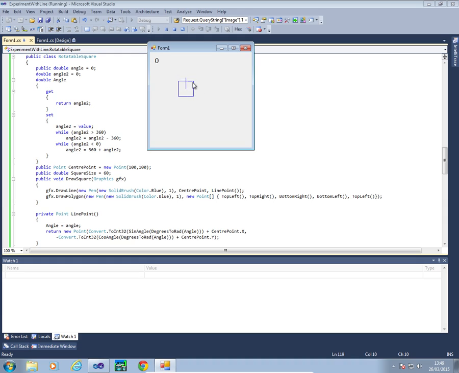So as you can see, we've got ourselves a square. I've got a line showing the actual line at the angle that the square is currently facing. As I rotate the square around, you can see that the square and the line all rotate together. It's pretty straightforward to do this.